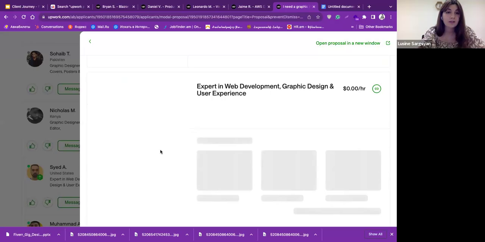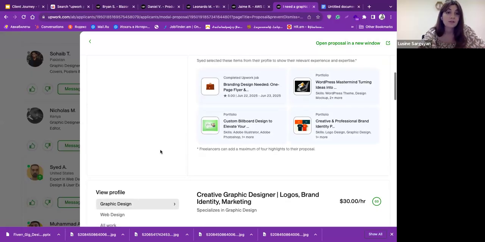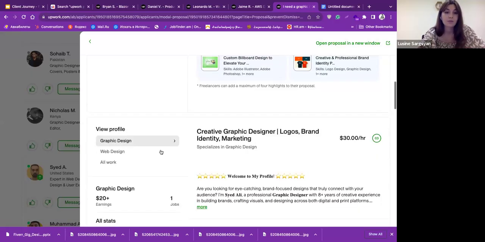And by the way, regarding the attachments, I myself as a client will always be suspicious of files that can contain viruses, etc. So I'd rather check something that is on the profile rather than downloading attachments or clicking on the list. So again, portfolio is very important.